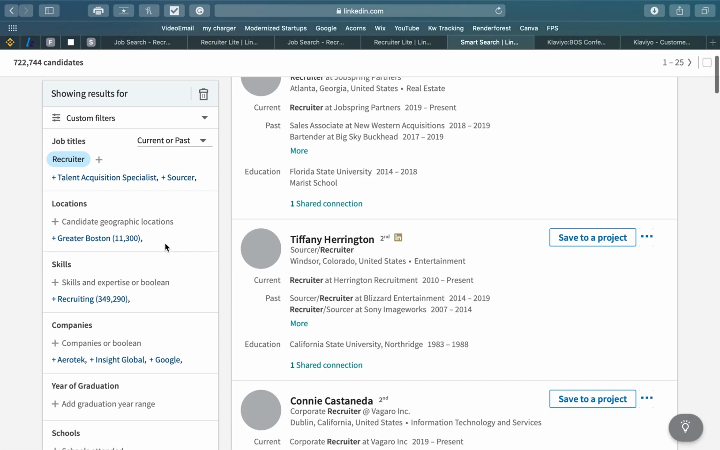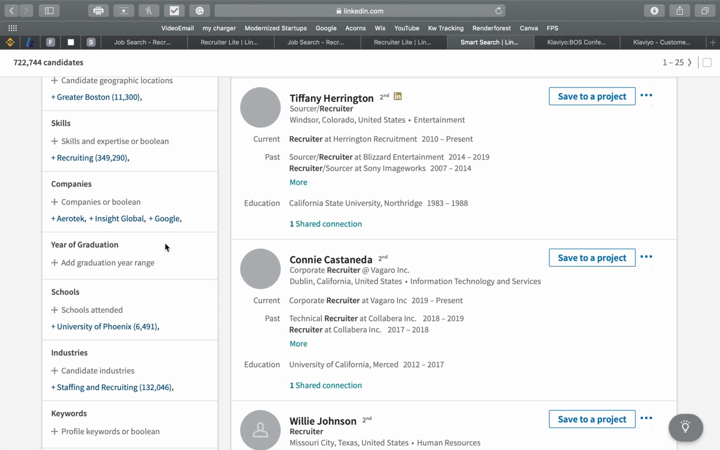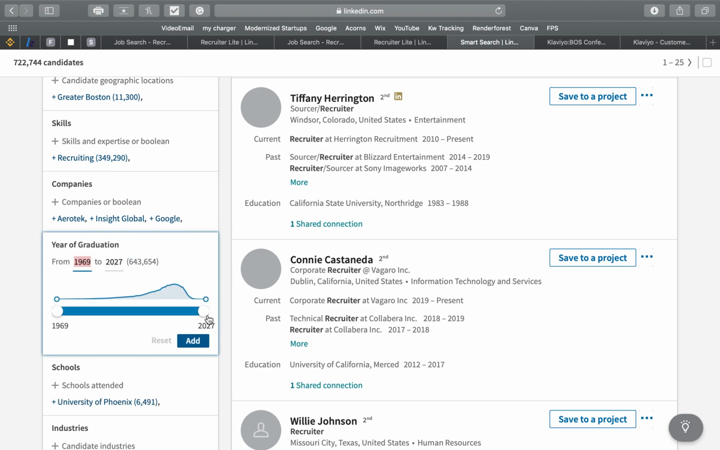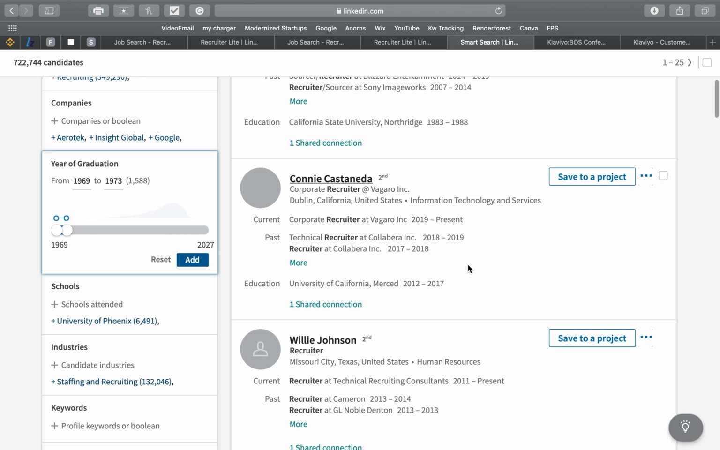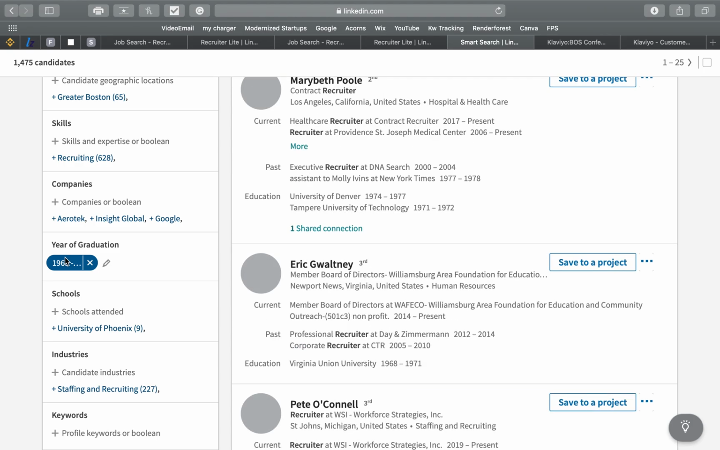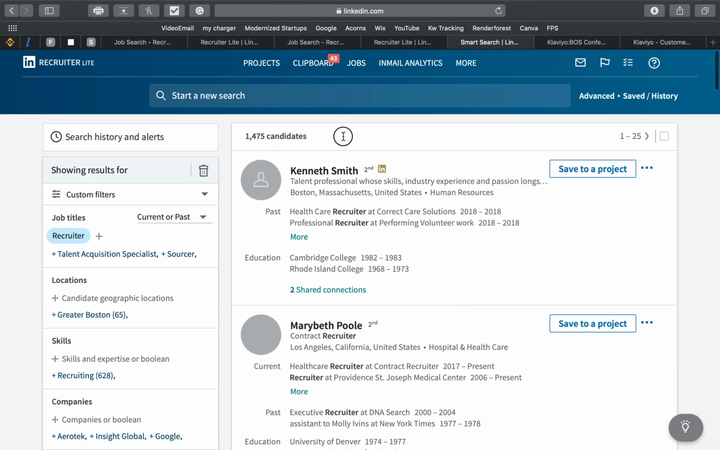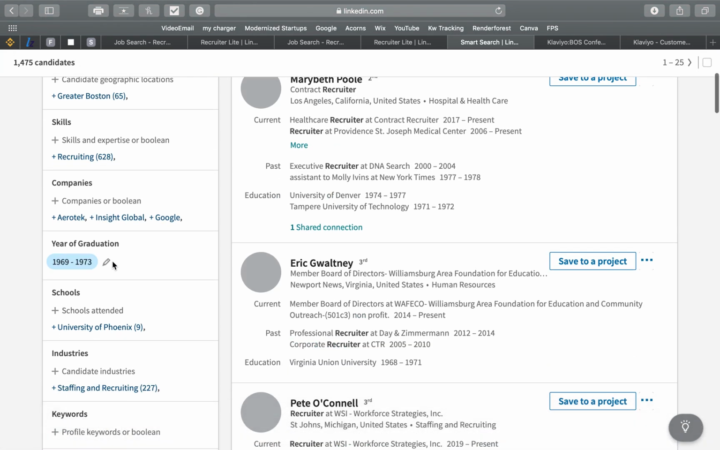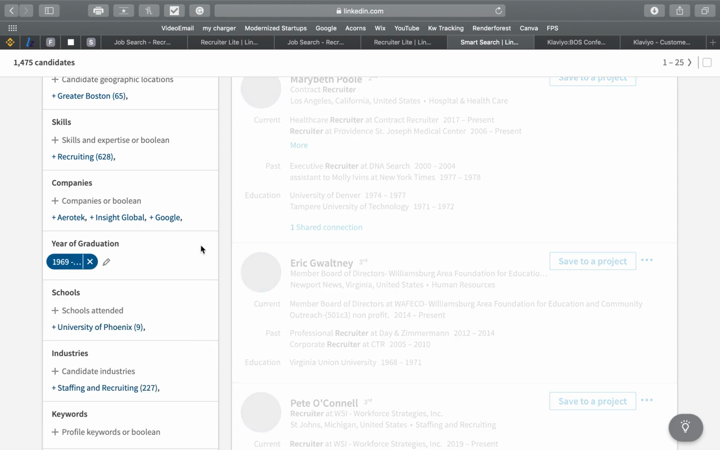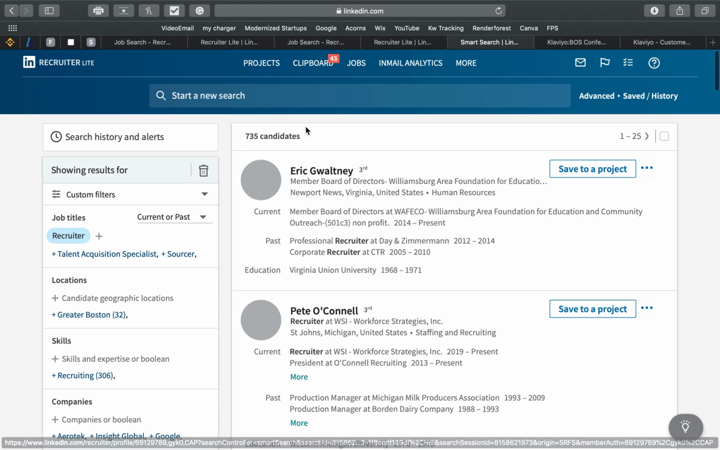So, one way I discovered to work around this is you can use the year of graduation, where if you want all recruiters or all of one thing, you can lower it, you can add, and now see how there's only 1,475? So that's still too much, because it will only show 1,000. So I can go over a bit more. Here we go, 766. Perfect. Add.